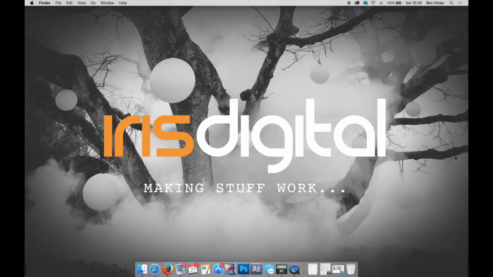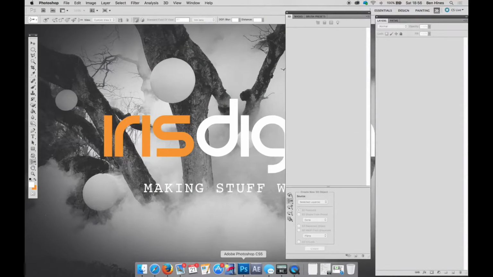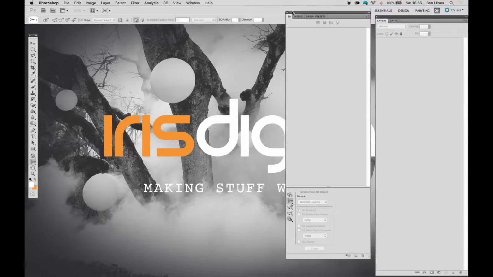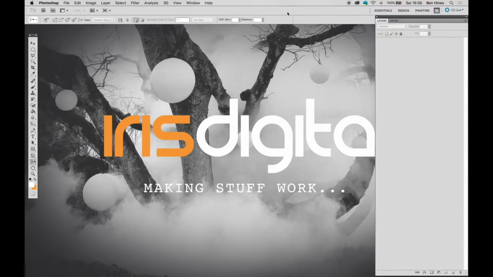Okay, so I'm going to be using Photoshop CS5. If you're on CS6 or any of the newer Creative Cloud versions, you'll be absolutely fine to do this. CS4, I believe, maybe not, as it hasn't got the same 3D capabilities that came out in CS5. So if you're on an earlier version than CS5, you may not be able to do this, but anyone else, we're all ready to go.